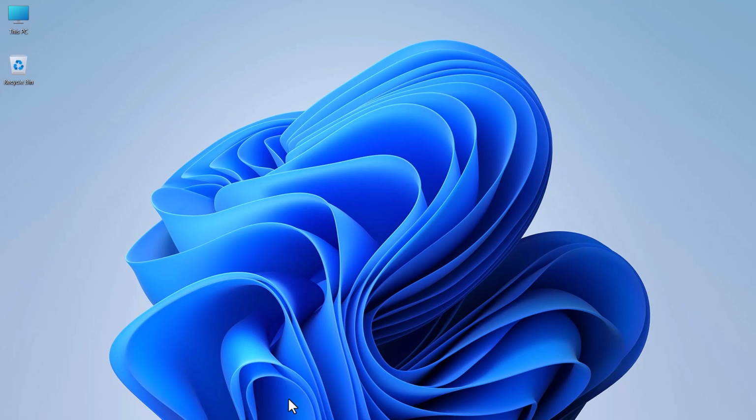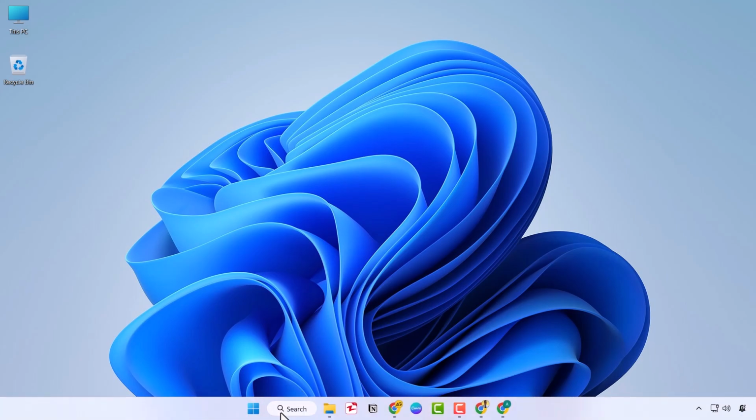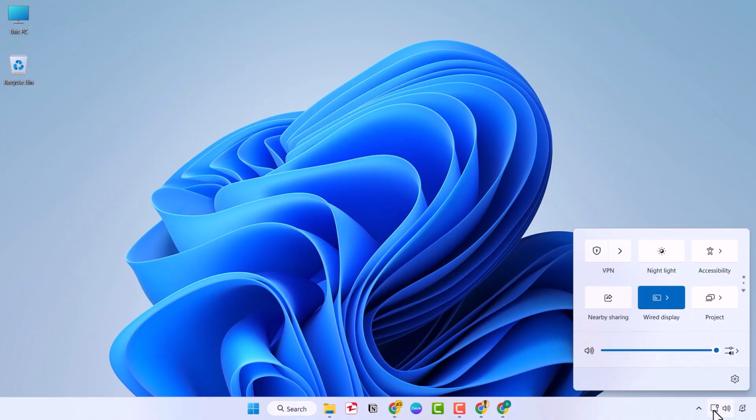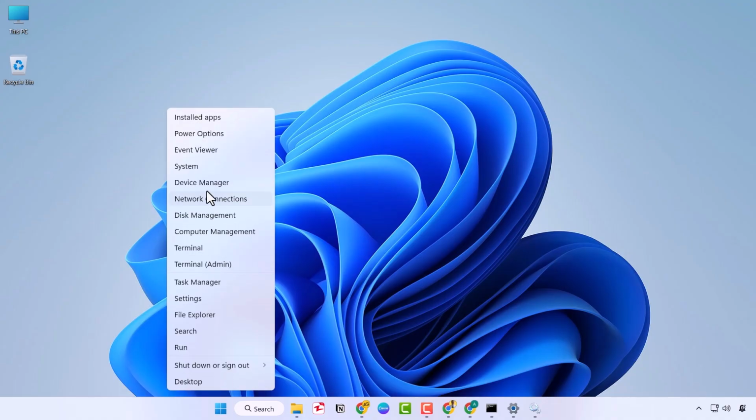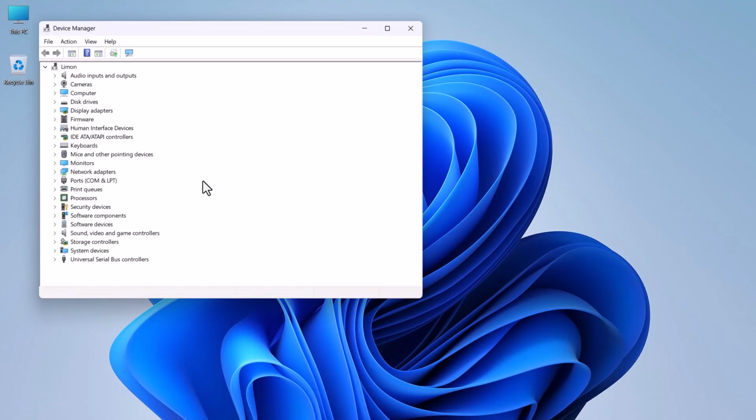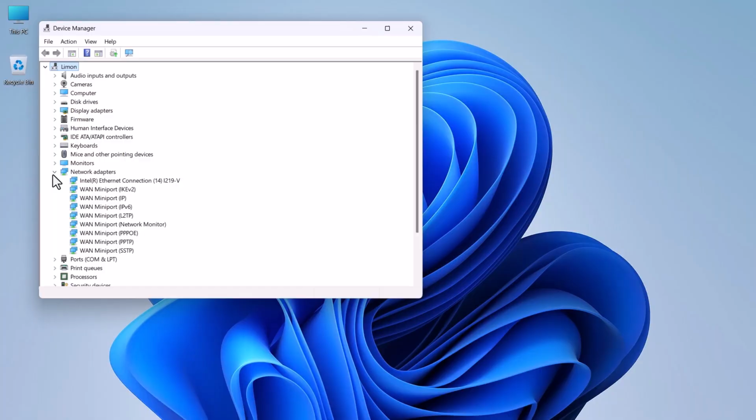Hey everyone! In this video, I'll show you how to fix the issue where the Wi-Fi option disappears in Windows 11 or the Wi-Fi icon doesn't show up on the taskbar. When you go to Network and Internet settings, you don't see any Wi-Fi option. And even in Device Manager under Network Adapters, there's no Wi-Fi or wireless adapter listed. If you're facing this problem, follow these steps to bring your Wi-Fi back.